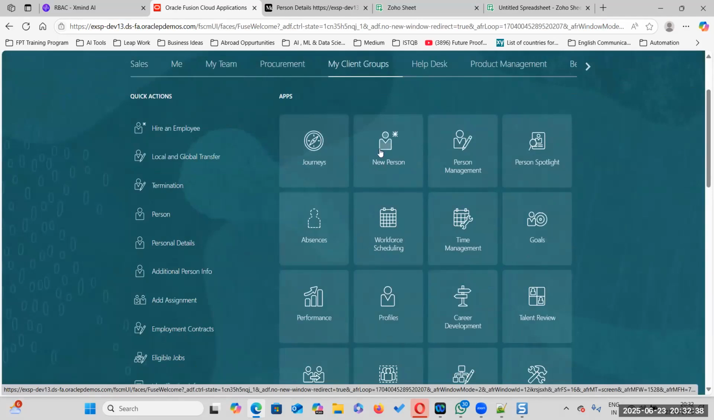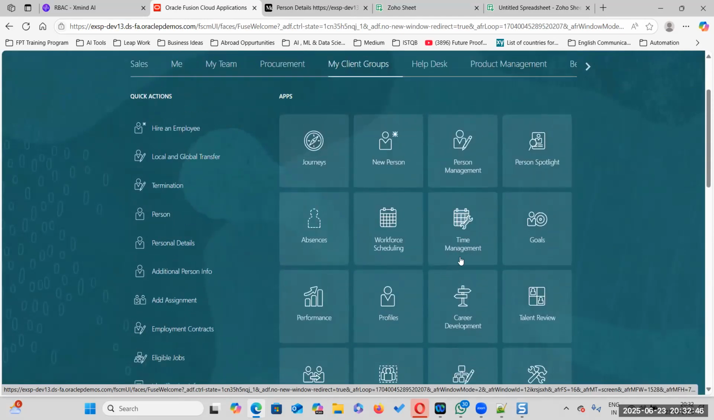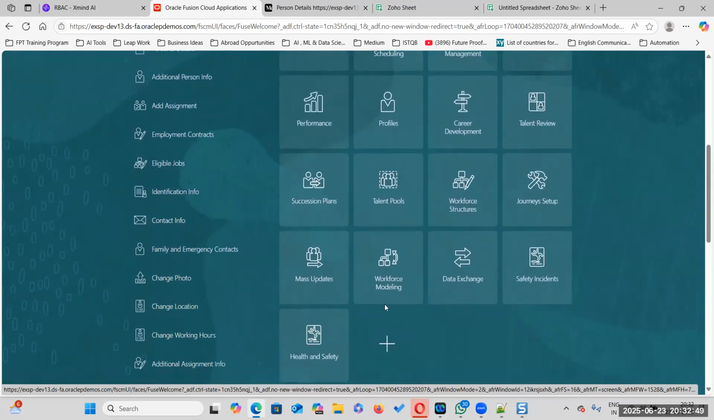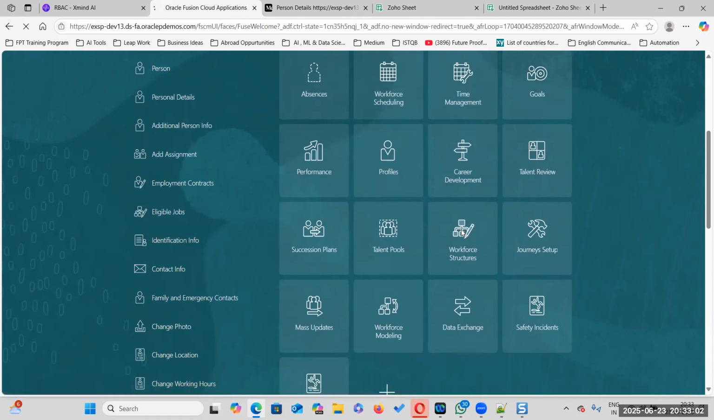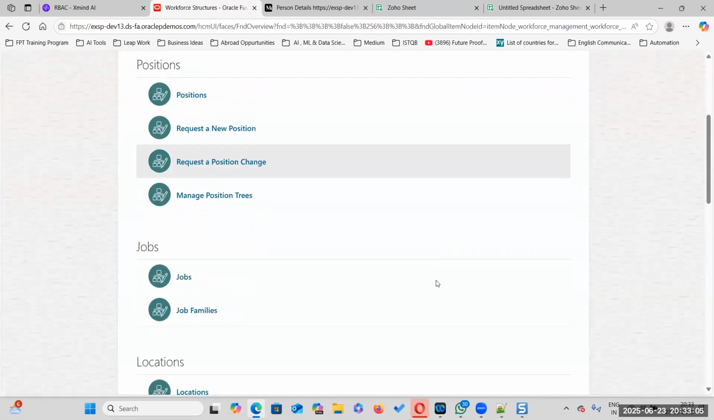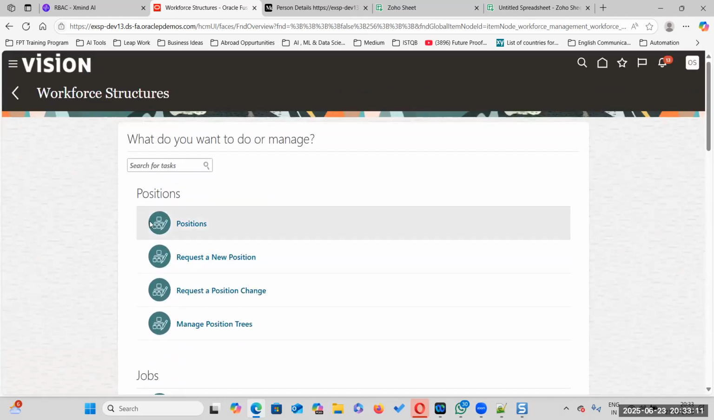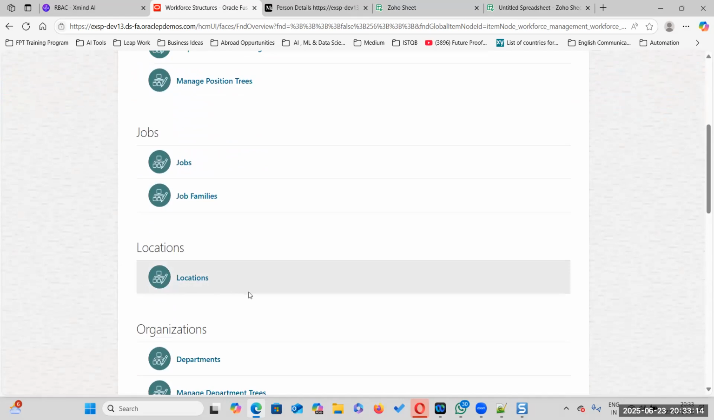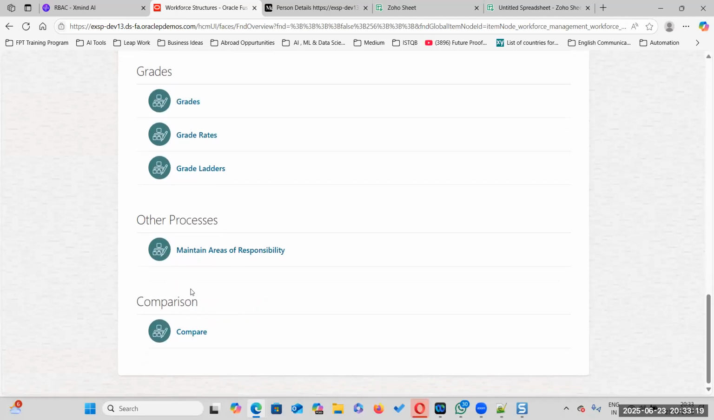Now, earlier we were unable to see the new person, person management, person spotlight, all these things, right? Yes, sir. Now we are mainly focused on workforce structures, and we have seen only 4 links, which means only 4 work areas as a line manager. But once you click on workforce structures now, how many things you can do here? So many: positions, jobs, location, organization, departments, divisions, legislative data group, grades, and all these things.